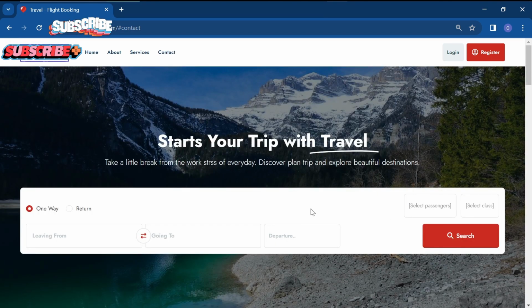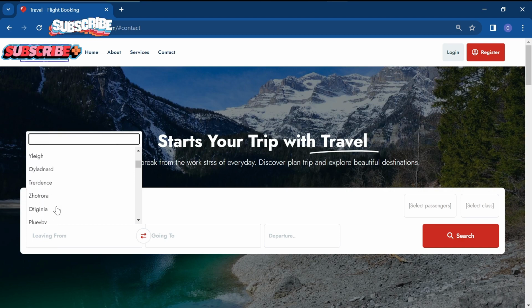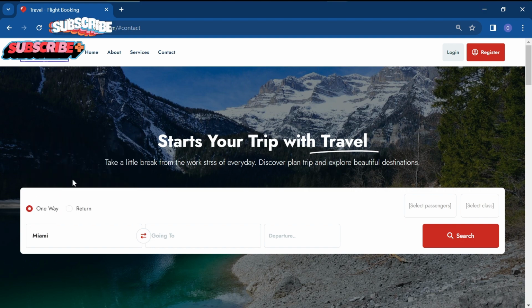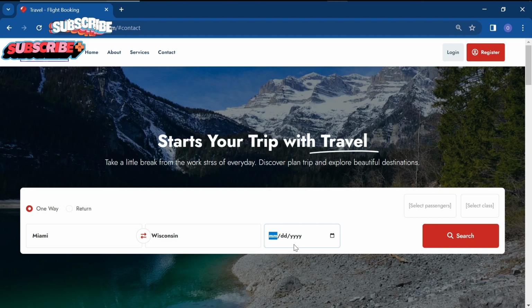Let's assume we want to book a flight ticket. Let's say we are leaving from Miami, and we are going to Wisconsin. For the departure, here we insert the date on which we want to fly. For the month, let me say the 3rd, the day I want to travel is the 7th, and the year should be 2024.